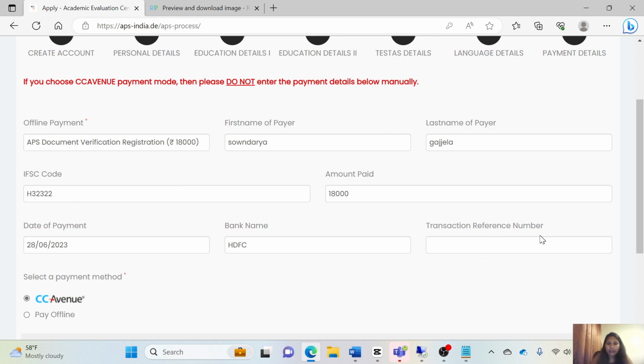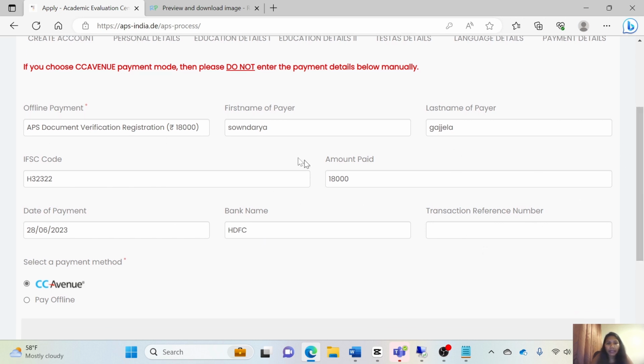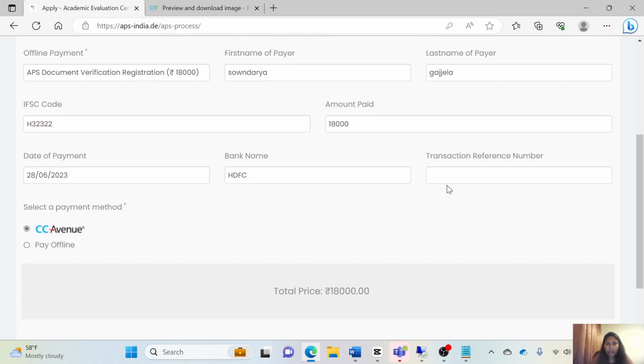So here the transaction reference number. Once you have paid, you would be getting the transaction reference number. So it is highly recommended to do the payment first and get the transaction reference number in order to update here, and then continue with the next one. If you don't have this, after you do this registration and the payment, you have to log into your account again and update the reference number. So it's better to do the transaction before and then give the reference number. So this is the information you have to enter and then click on next.